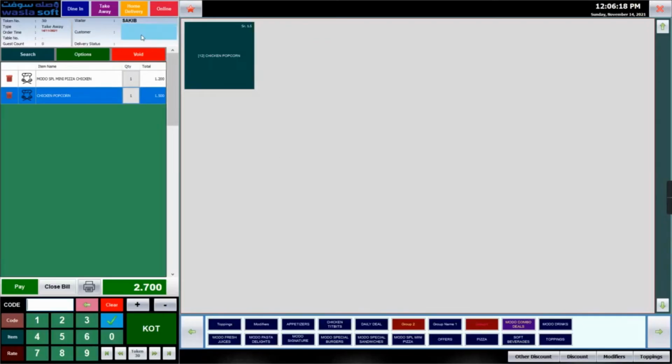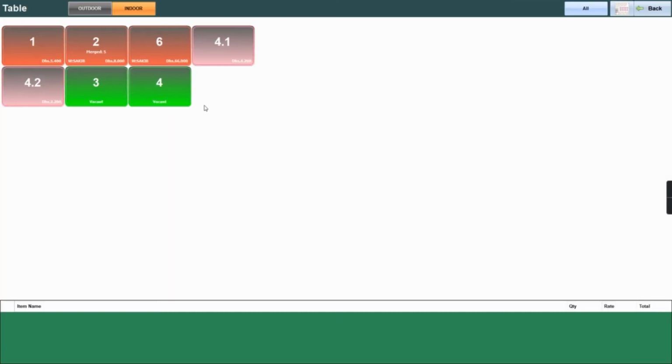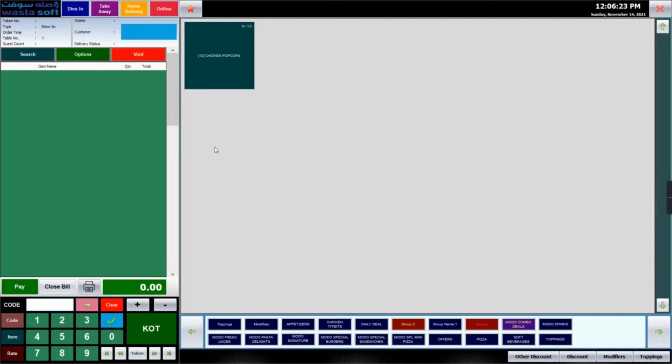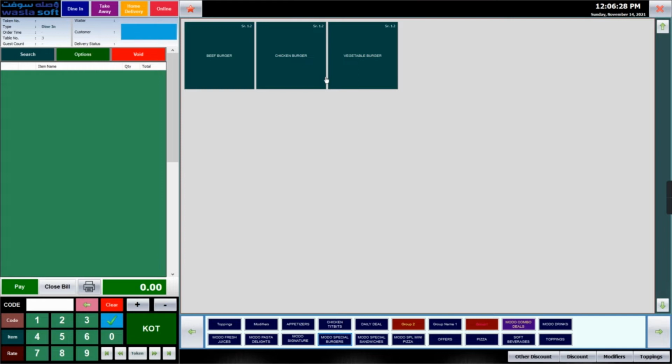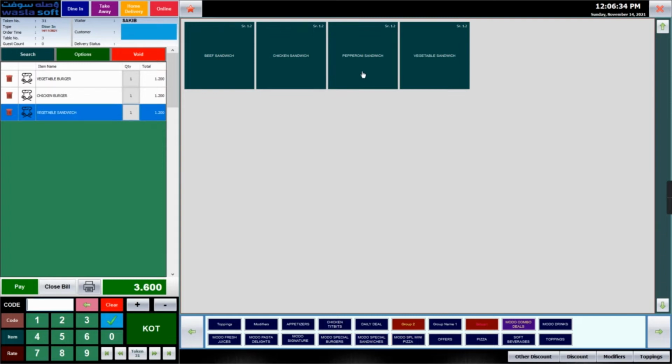KOT printing. Start an order. Now it is dine-in. Select the items. So this vegetable burger, chicken burger, all these items are under the burger and sandwich group. When you click on the KOT, each item group is set up with printers.